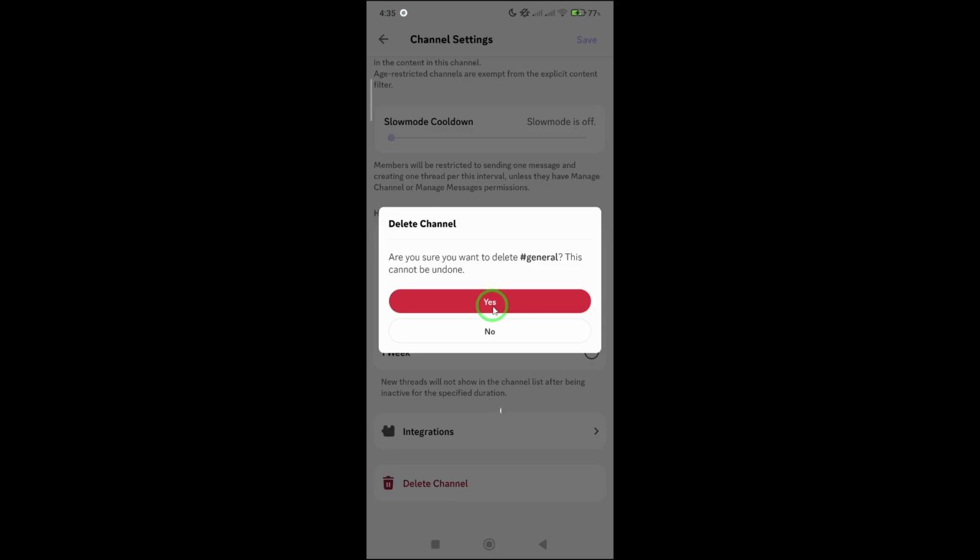A quick tip: if you're unsure about permanently removing a channel, consider archiving it instead. You can delete content from a channel gradually or rename it to something like Archive Ideas and restrict access to keep the information without cluttering the main channel list.